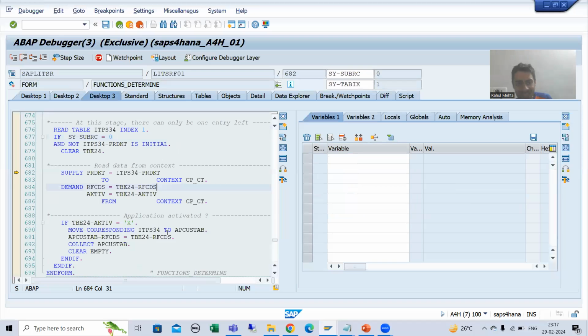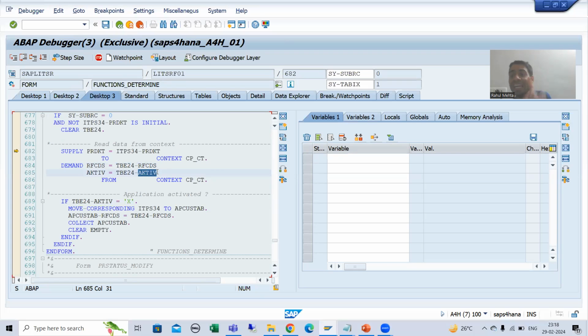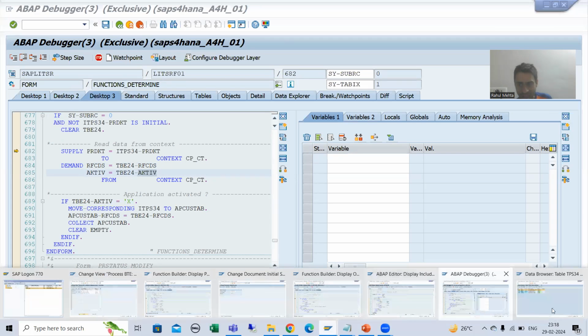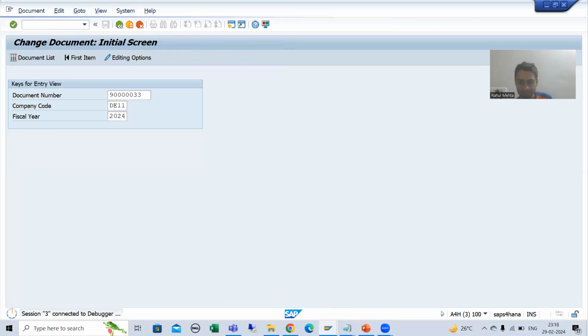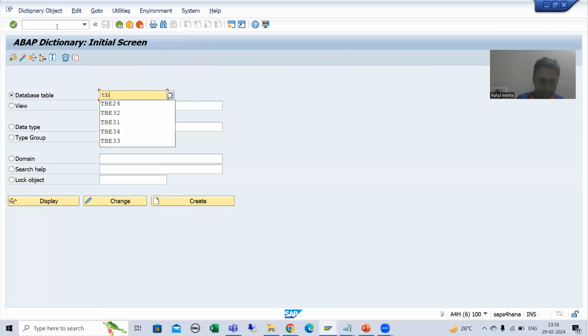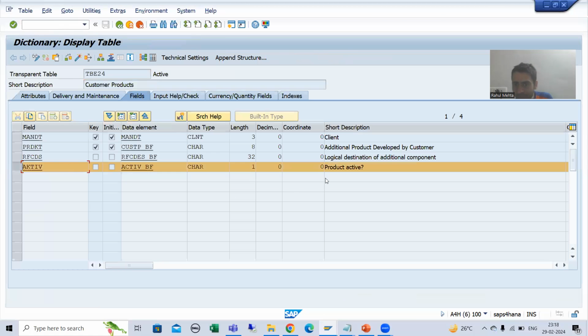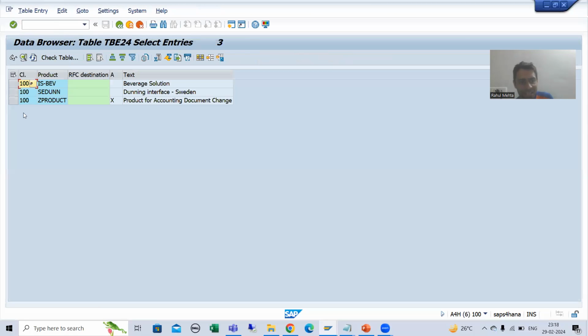TBE24. Now SAP has written a logic to get the value of AKTIV. If I go to this table, TBE24, you can see what is active. Active means the product is active or not. Now, if I execute, you can see Z product is active.